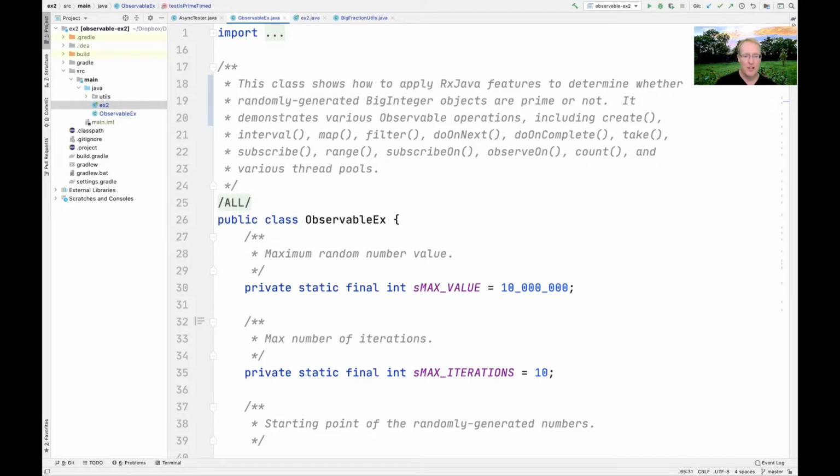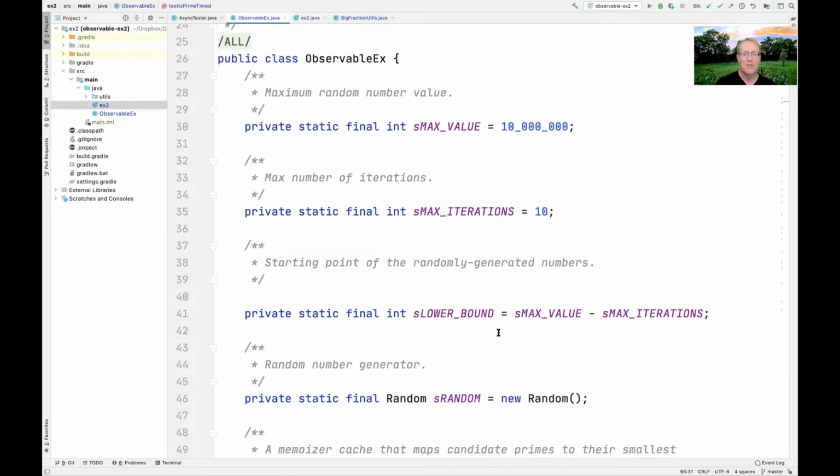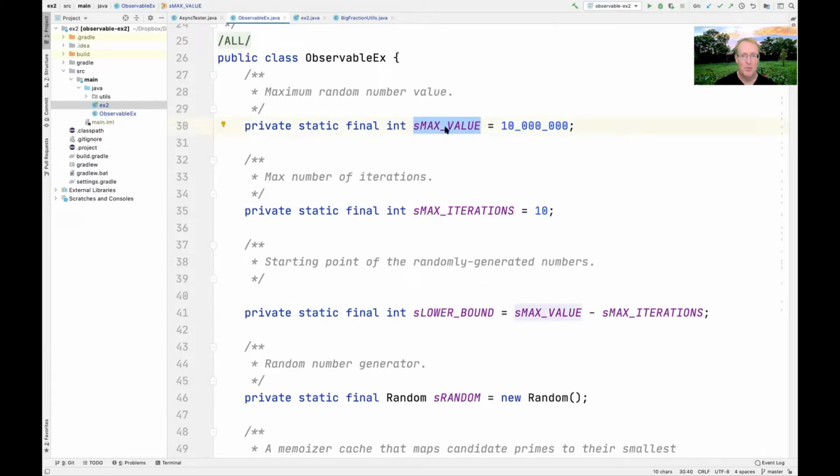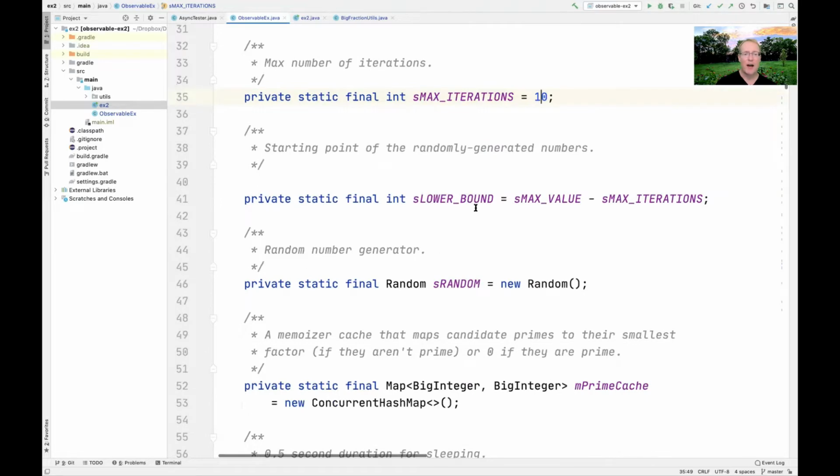And if you take a look at the class, it's got some helpful fields defined. It has the maximum random number value, which can be up to 10 million, as you can see here. The maximum number of iterations to run in the test, which is 10. And then the lower bound, which is the starting point of the randomly generated numbers we're going to use. And we do this in a way that's going to end up ensuring duplicate values. We'll see why we need to do that in a second.